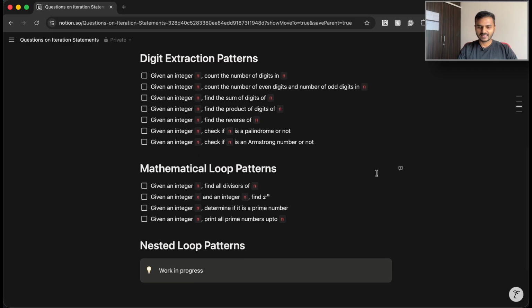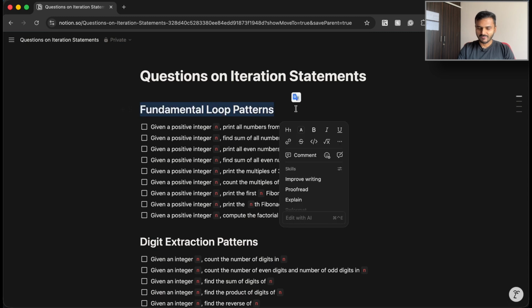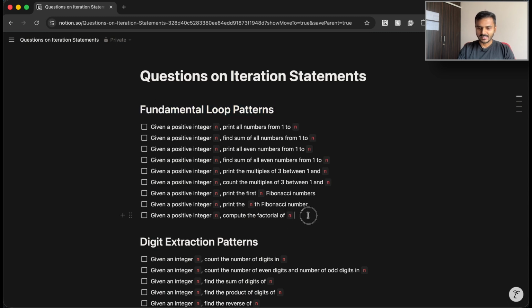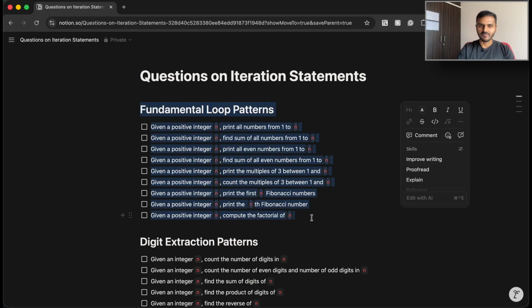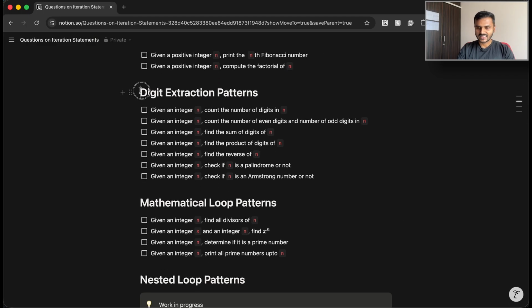Now, I have categorized these questions into four broad categories. The first one, that is the fundamental loop patterns, which contains all of these questions, is what I'm going to cover in this video. And the objective of solving these questions is to make you comfortable with iteration statements. Once we are done with that, we will move on with the questions in the next category, which is the digit extraction patterns, where we are expected to extract digits from a given number and process those digits.